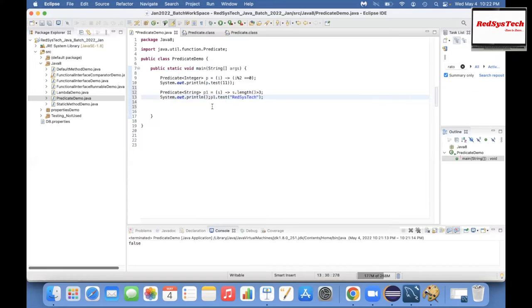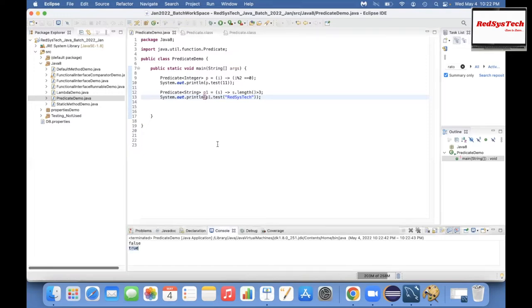It is giving me the boolean value. I have to simply write it here instead of the sysout. Okay, let me go and run this program. Yeah, it is giving true. The reason is that the length of "RedSysTech" is greater than 3.